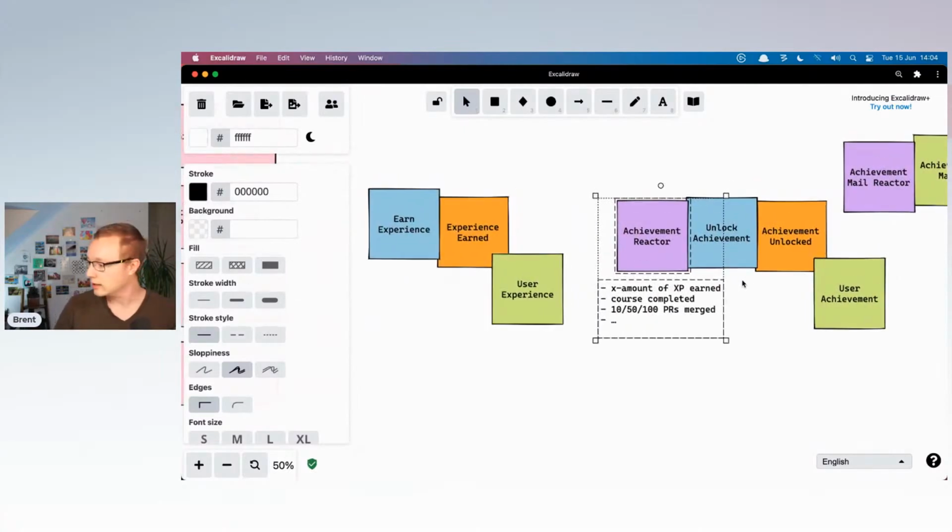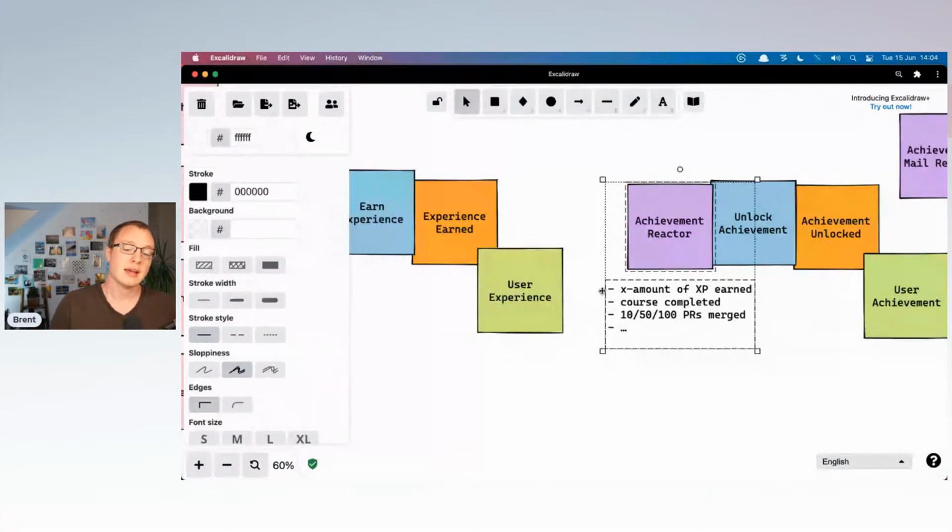Let me zoom in a little bit. Frick says it's a little small. Here you go.